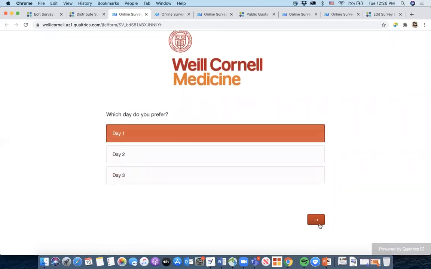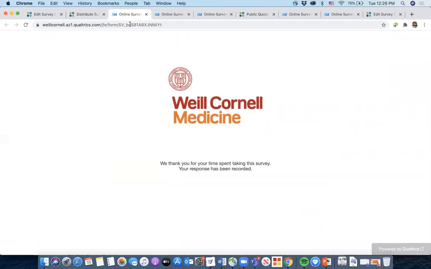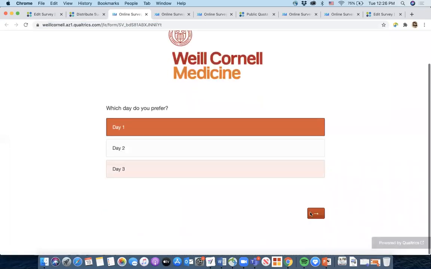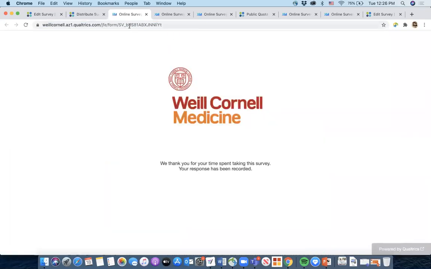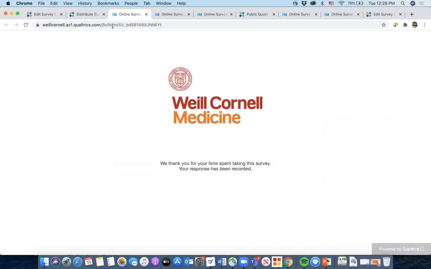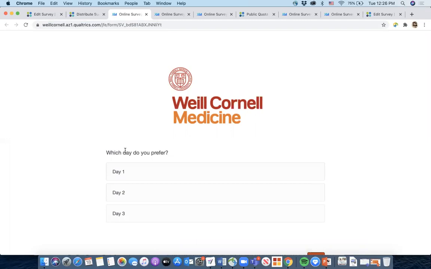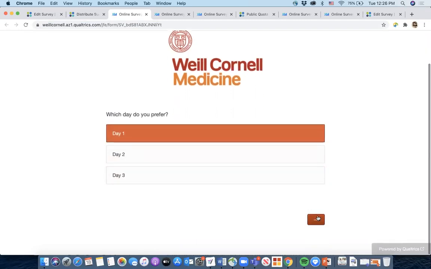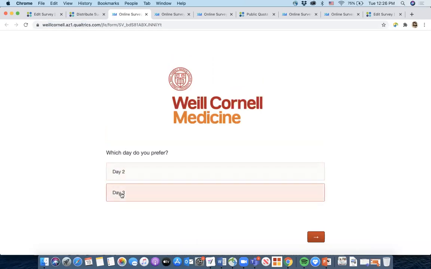Which day do you prefer? I'm gonna do day 1 3 times because that's my quota for this. I'm about to reach my cap. All right, so that was 3 times. What happens now? Oh, let's see. It might not have tested yet. I might be going too fast for it. Yeah, I was going a little too fast for it to think.